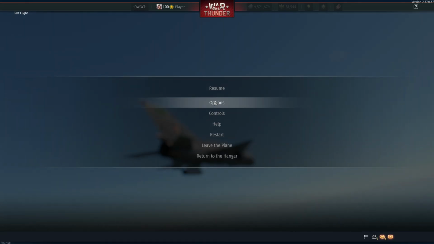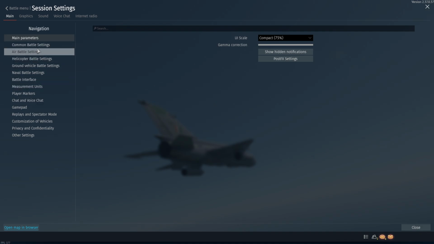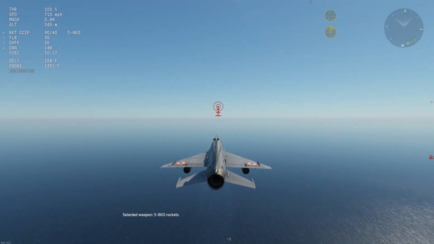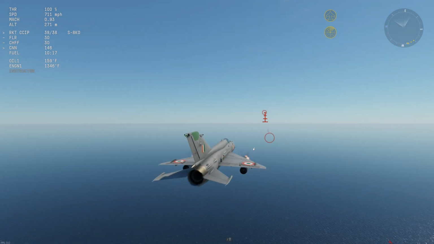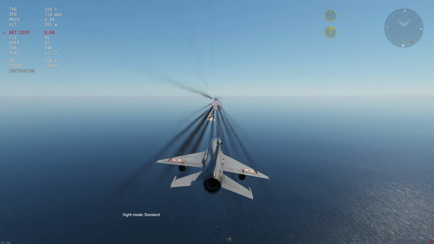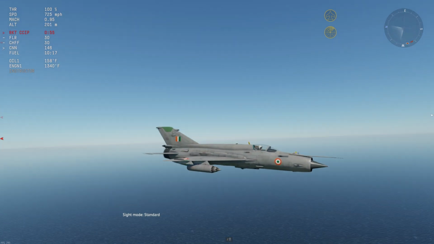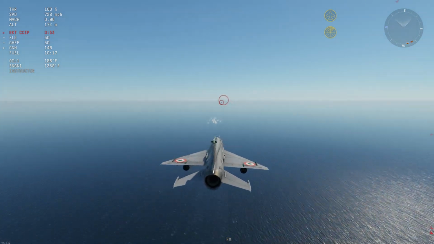So if we go into settings, and I really hope this works, I hope it doesn't take it as a spawn. But if we turn this one off, what it will do is once we fire these rockets, let's see here, instead of it actually jettisoning the rocket pod, it just keeps it on.